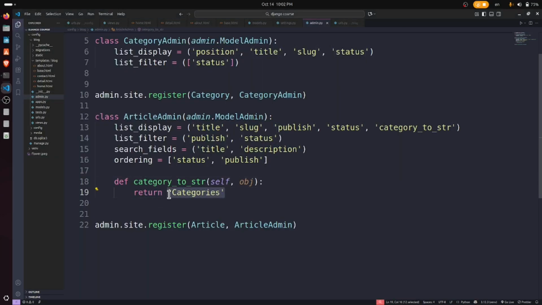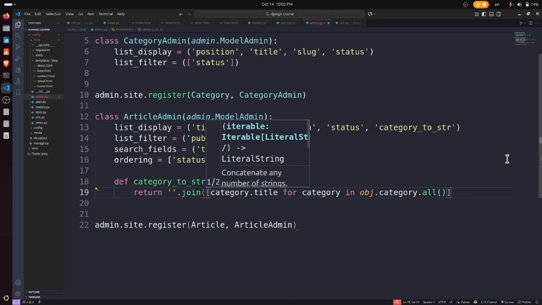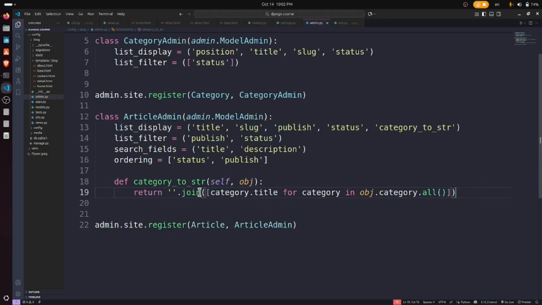Here we have the categories. Instead of category, we use a list. For example, how can the list be? category dot title, because we have the title here, for category in object dot category dot all. We take all the things here, and we have to use the join method here. We use the join here. This will have a space here. Now everything is clear here.